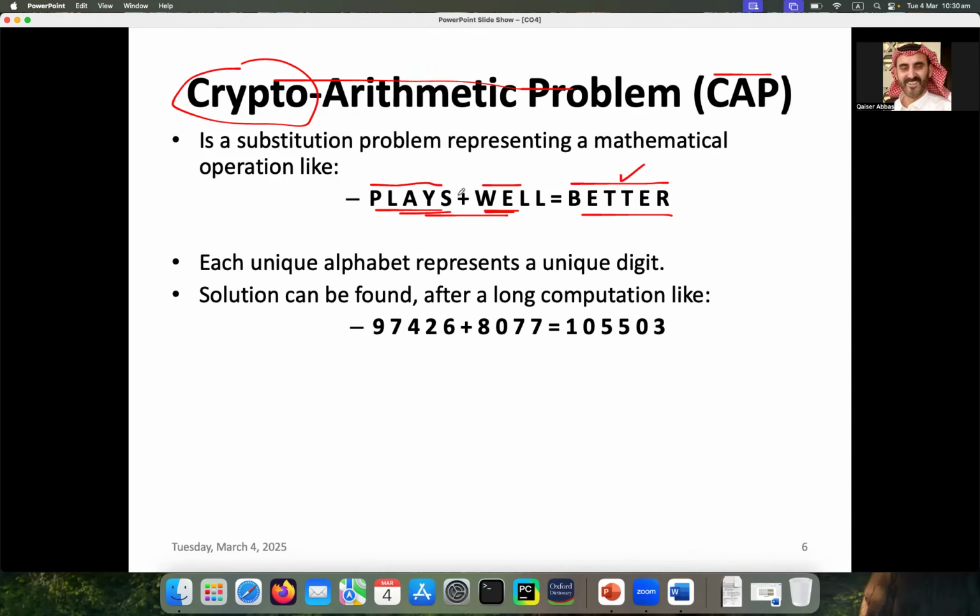So actually behind this, the digits are working. For example, these are the digits behind this "play," and these are the digits behind this "well." And when you are adding those digits, you are getting this one, which is equal to this "better," which is equal to this "better." So actually behind this puzzle, digits are working.